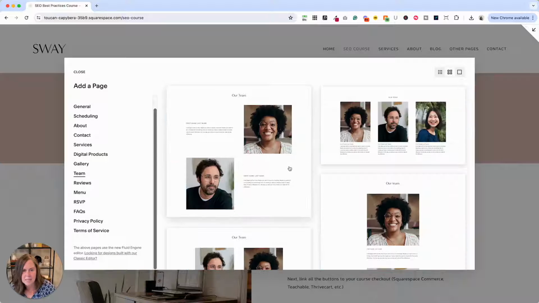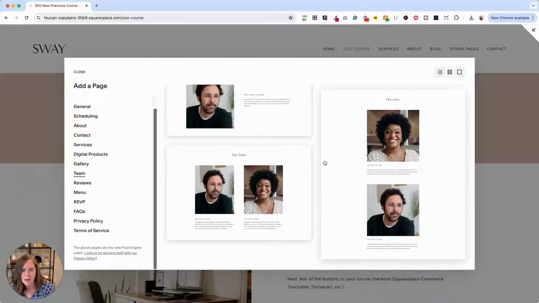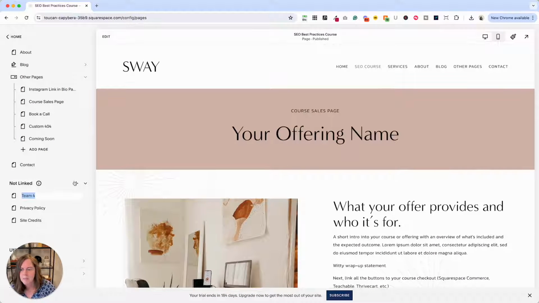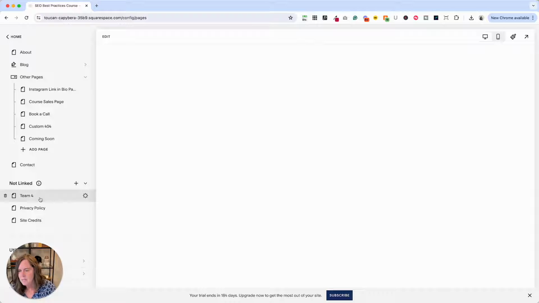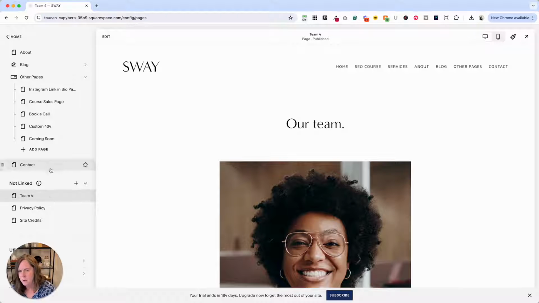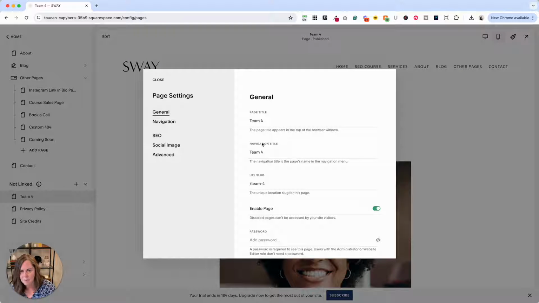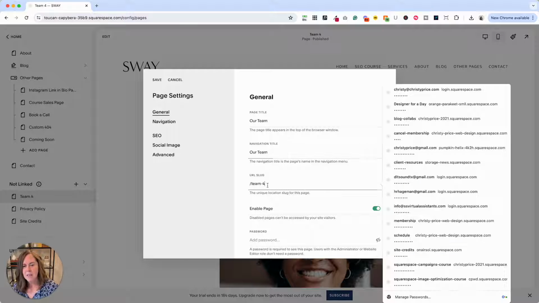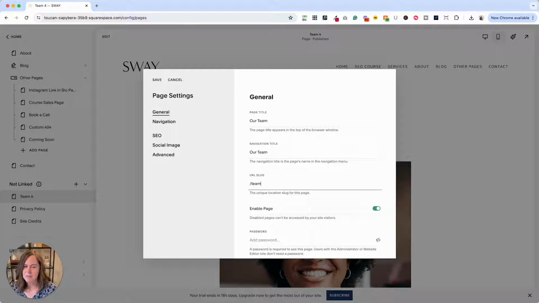I'm going to hop into team, and I really like this layout for mine. It's nice and simple, and you can see it's called team 4. Obviously, that's not what I want to call it. So I'm going to roll over my settings icon for the page again, and I'm going to call this our team for navigation, our team, and then the URL slug can just be team for this one.